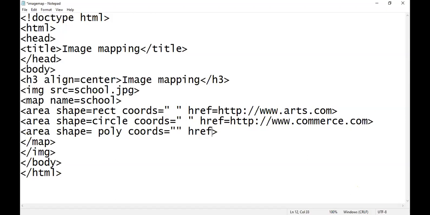So I'll write here href is equal to, suppose, school.html. I have to create it; it is not created yet. School.html is the local web page. I want to show that when I click on the polygonal shape, then school.html, which is a local page stored in the same folder, will open on screen. Okay, so here we have completed about 80% of the program.